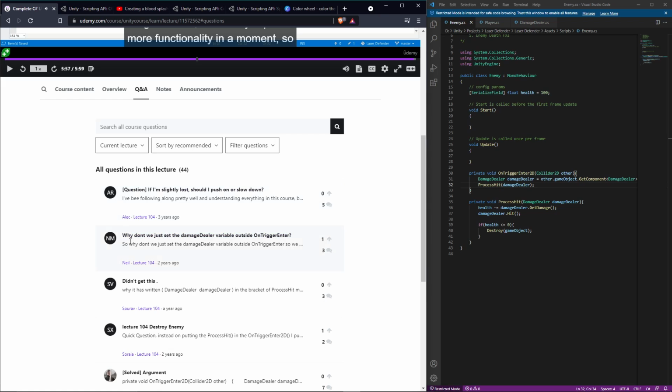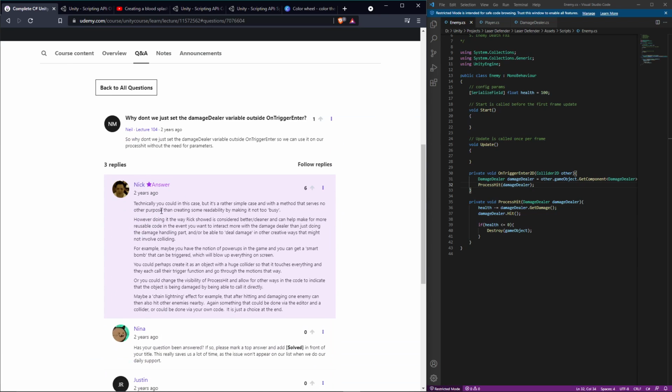This is actually a pretty good question right here. Technically, you could do this in this case, but it's a rather simple case with a method that serves no other purpose than creating some readability by making it not too busy. However, doing it the way Rick showed us is considered better, cleaner, and can help make for more reusable code in the event you want to interact more with the damage dealer than just doing the damage handling part, and or be able to deal damage in other creative ways that might not involve colliding.